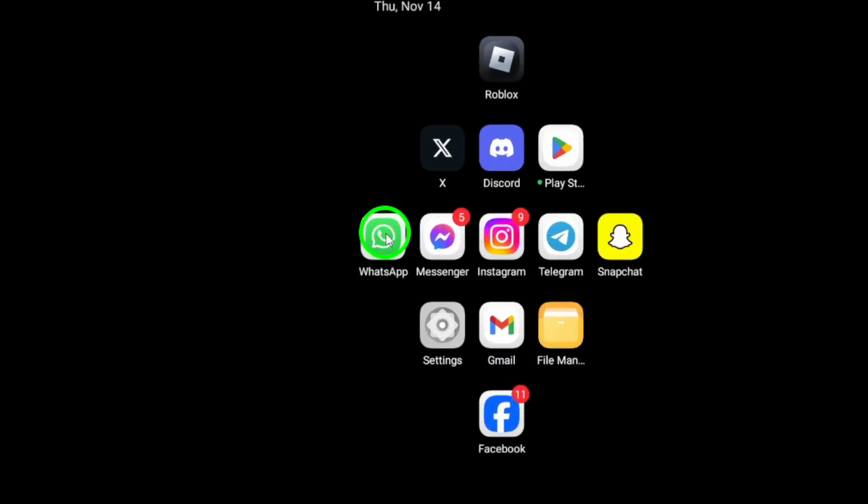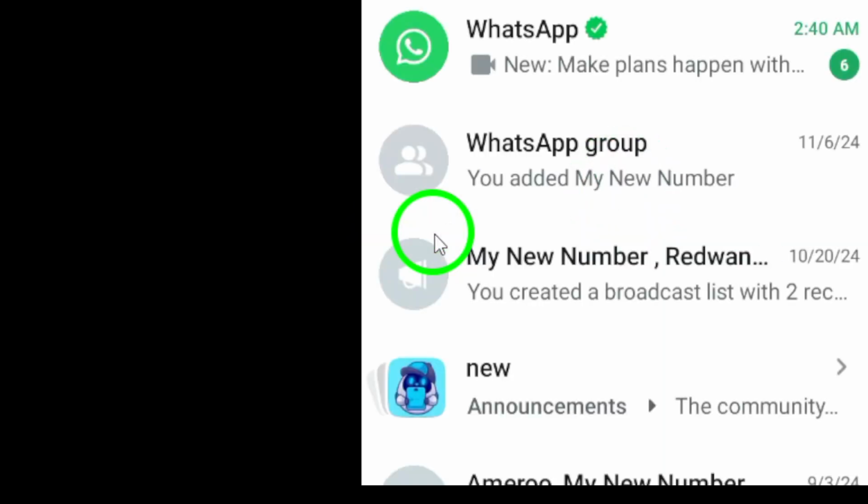Step 1. Open WhatsApp on your Android device. Once you're in the app, make sure you're on the main chat screen.